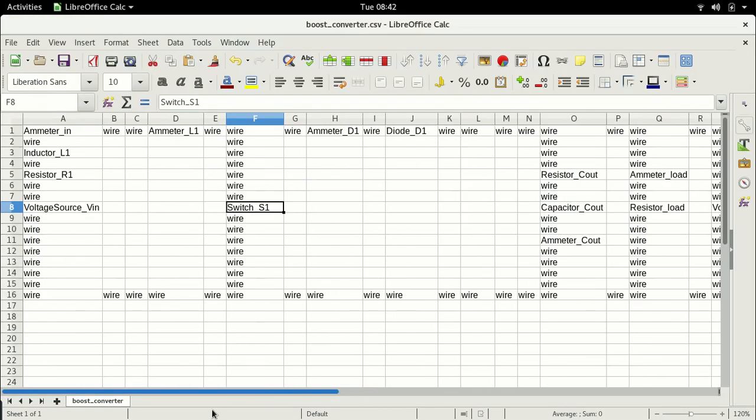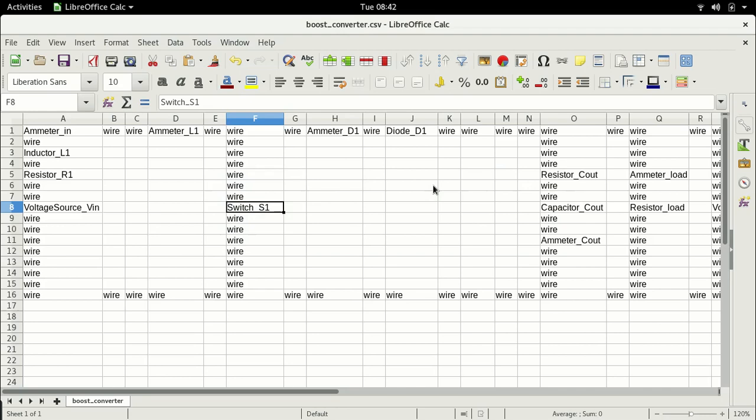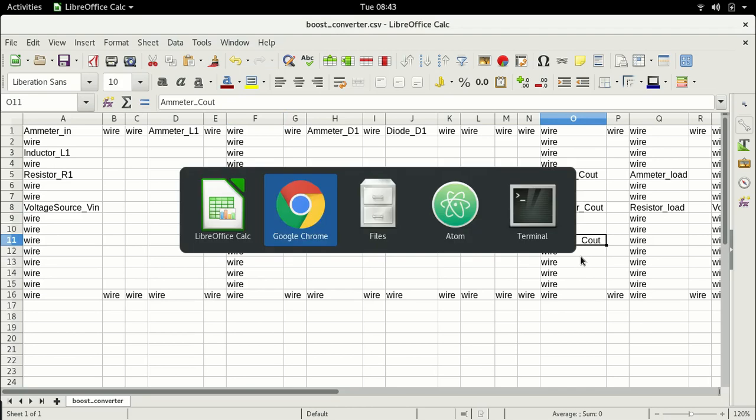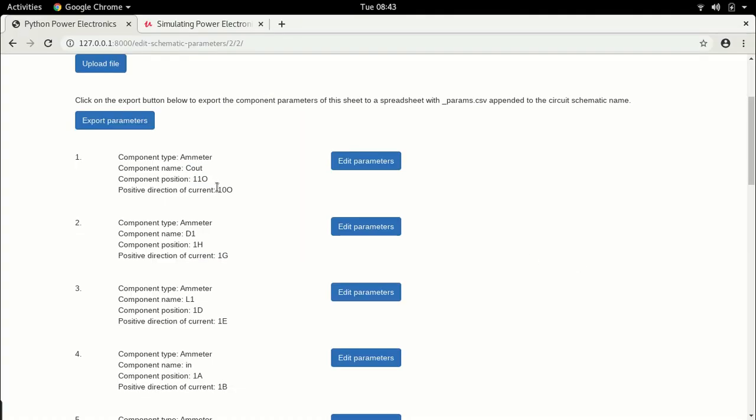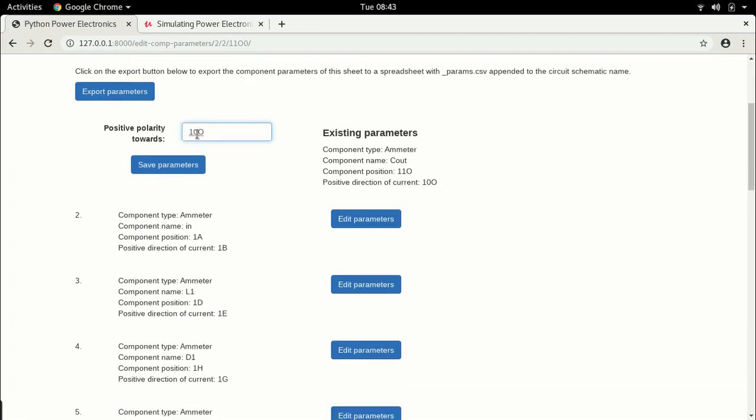So as before, we can quickly edit the parameters. First we have the ammeter. Let's see what it says. The ammeter is the output, that is C out. Let's go to C out. This is the ammeter. Now the current through this capacitor flows downwards, so therefore this should point downwards. It is now pointing upwards because the positive direction of current is above the component position. Let's edit this and let's make this 1I.